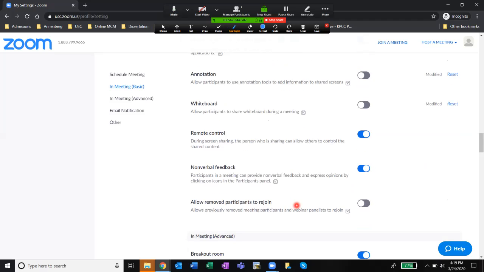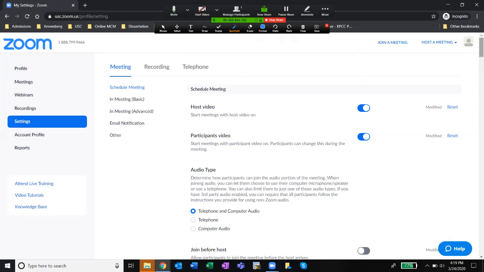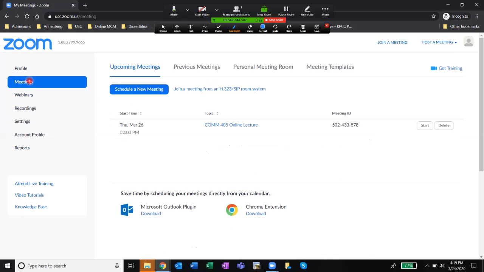Lastly, scroll down and make sure that Allow Removed Participants to Rejoin is off. This prohibits any participants who are removed from a meeting from rejoining. Now scroll all the way back up to the top and navigate over to Meetings, where we'll edit the meeting settings for the classes that we've already scheduled.